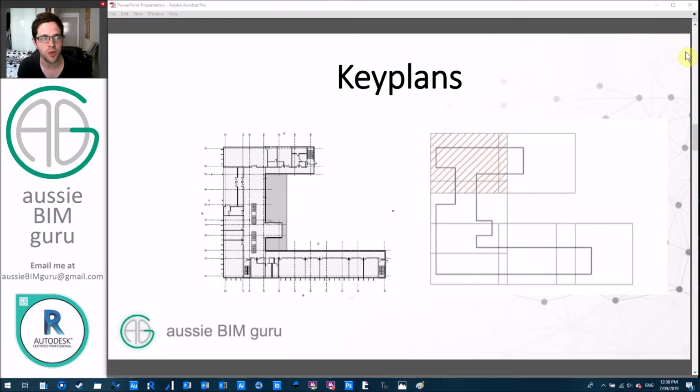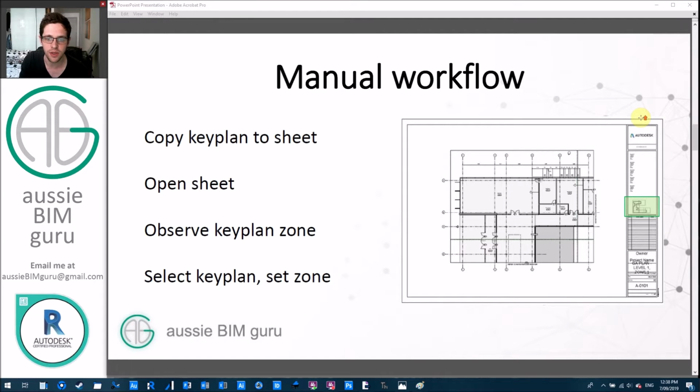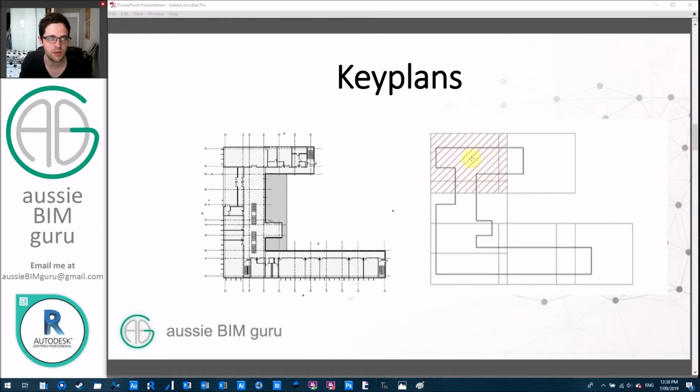We generated a small key plan, which is basically just a generic annotation, and we're placing them on our sheets loosely at the moment. You could nest it into your title block if you wanted to. I'm going to show you both workflows in this video. Essentially, you specify which zone number you want, and it highlights the respective filled region in the key plan to suit.